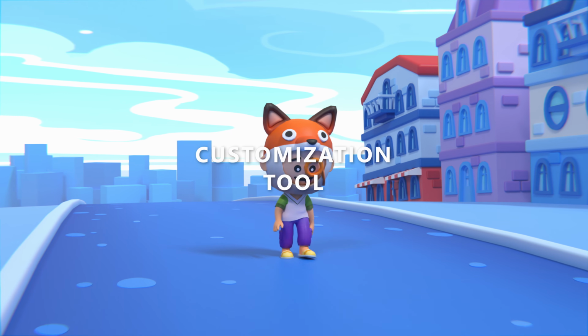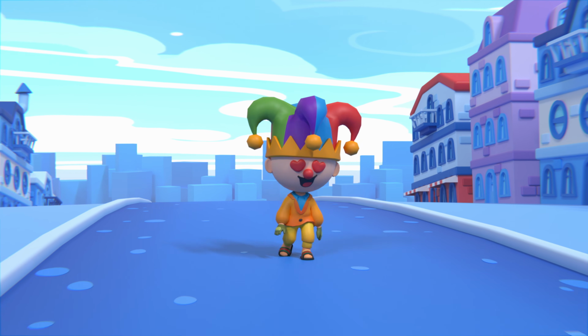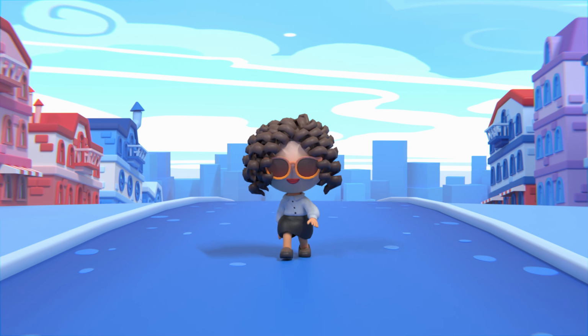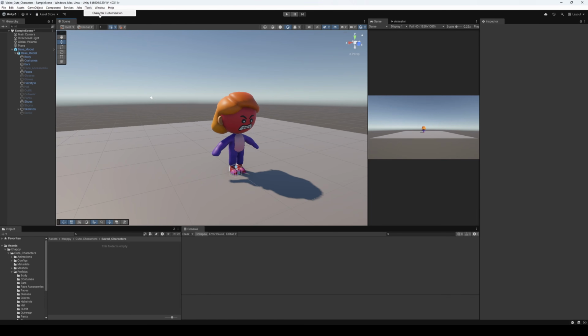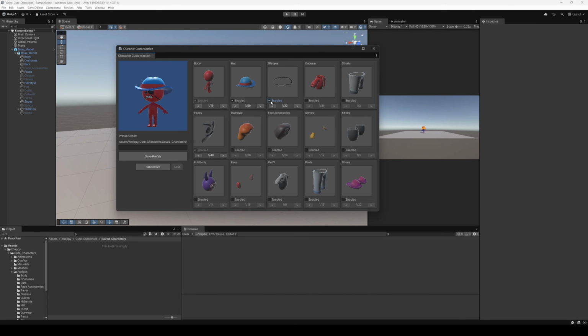Hello, in this video we will show you our new update on Cute Characters pack on Asset Store. This time we not only provide you with high quality assets for characters creation, but we also created a big update on customization. With this new tool you can change your character's outfit in one click. And today I will demonstrate how to use this nice tool.